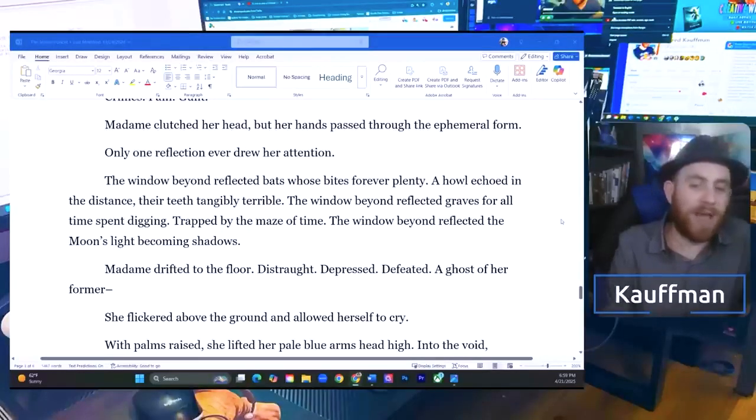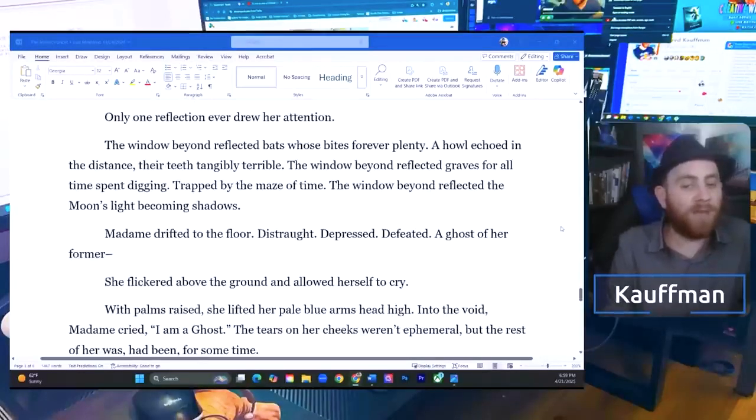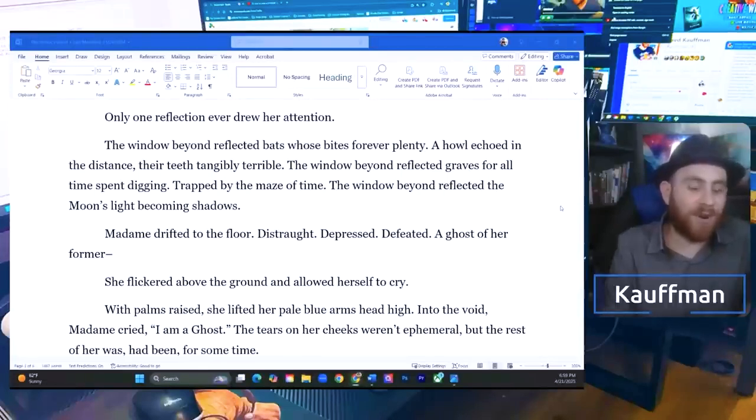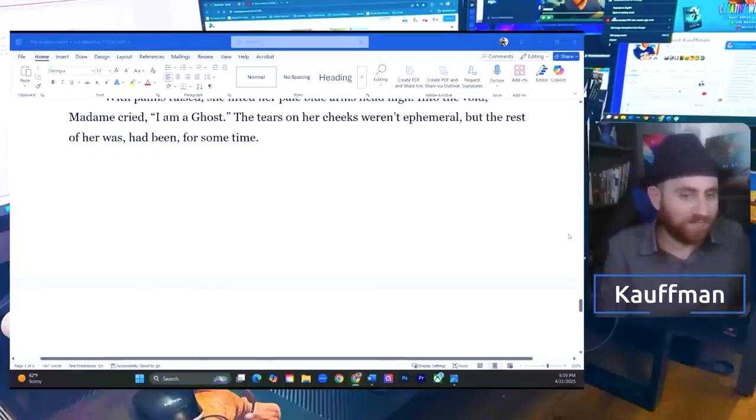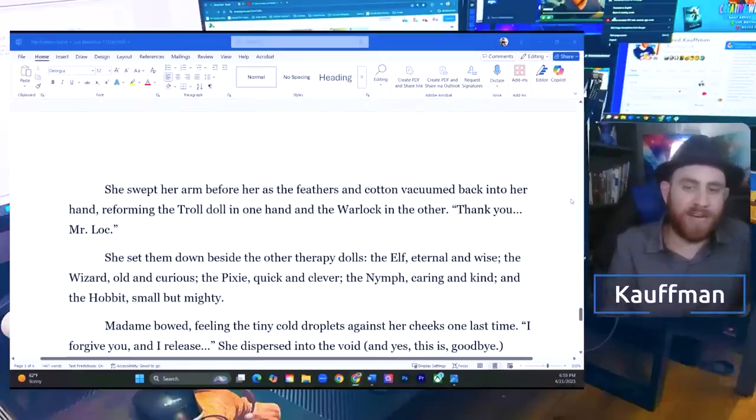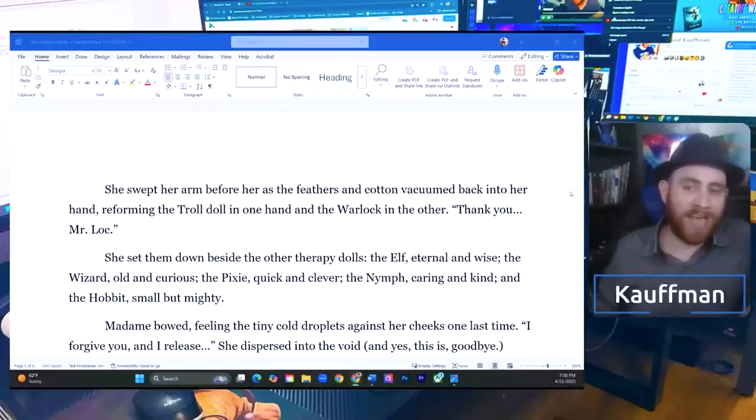She flickered above the ground and allowed herself to cry. With palms raised, she lifted her pale blue arms head high. Into the void, Madame cried, "I am a ghost." The tears on her cheeks weren't ephemeral, but the rest of her had been for some time. She swept her arm before her as the feathers and cotton vacuumed back into her hand, reforming the troll doll in one hand and the warlock in the other. "Thank you."